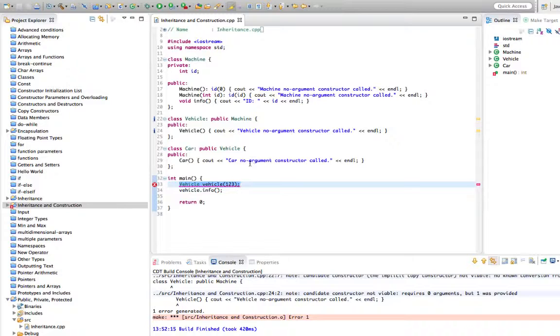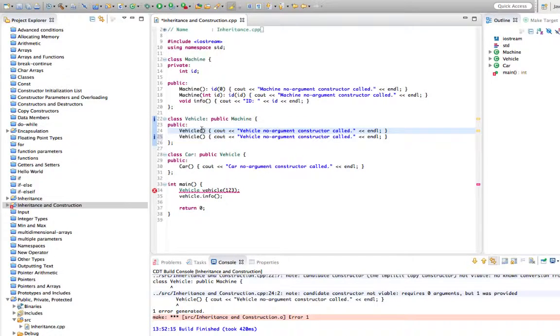What we can do is specify in the vehicle constructor what constructor we want to run in its superclass. So let's give vehicle a constructor that takes a parameter, let's say int ID. And I'm going to say here, well, I should change this actually. So this is the machine parameterized constructor. Hopefully I've spelled that right, and I'm going to copy that because it's so difficult to spell. And this is the vehicle parameterized constructor.